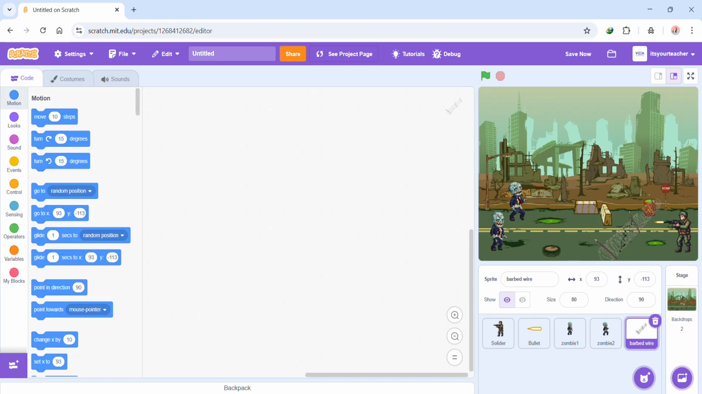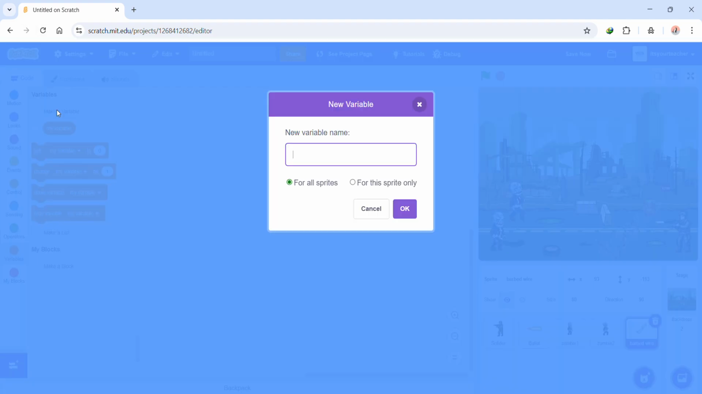So what we have created till now, we have selected two backdrops and five sprites in total, right? Now I need a variable called kills. So how many zombies you are going to kill, according to that the score will be, so I'll name it kills.